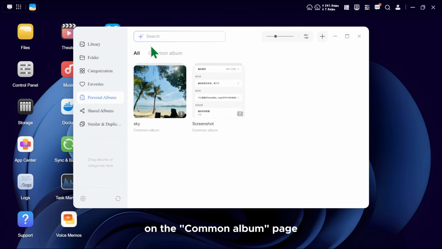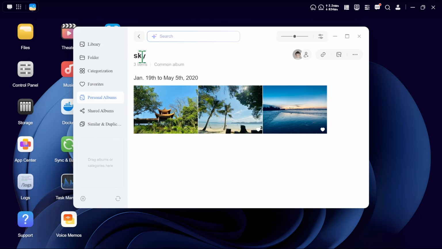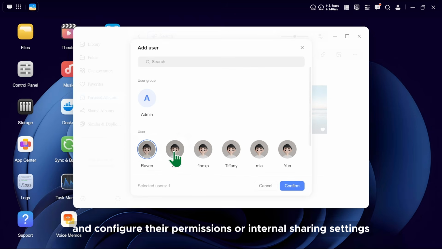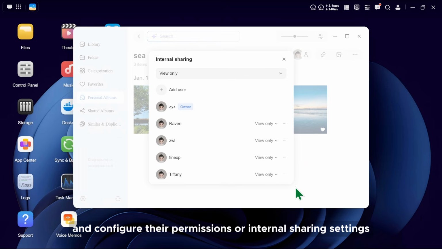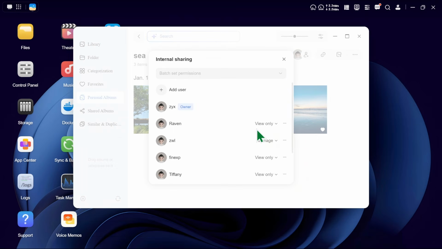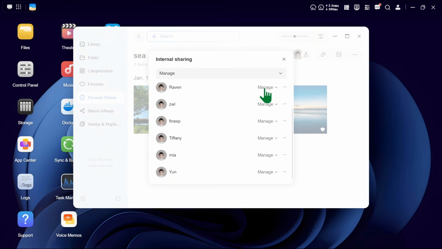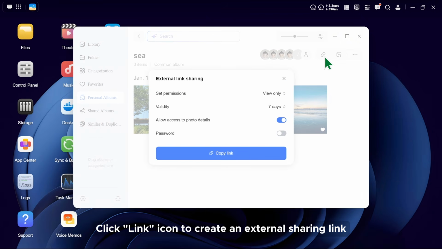Once created, on the Common Album page, you can rename the album by clicking its title. Click the plus icon to add users in bulk and configure their permissions or internal sharing settings. Click Link icon to create an external sharing link.